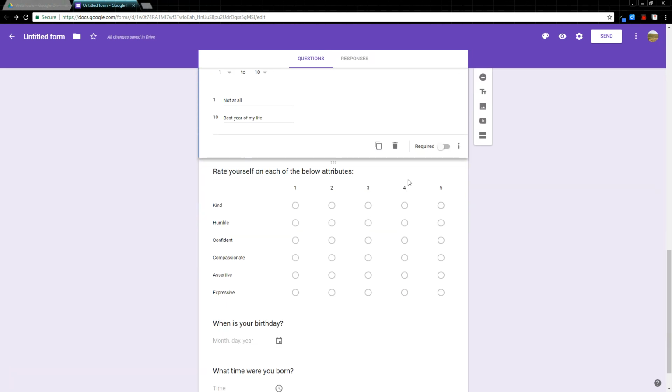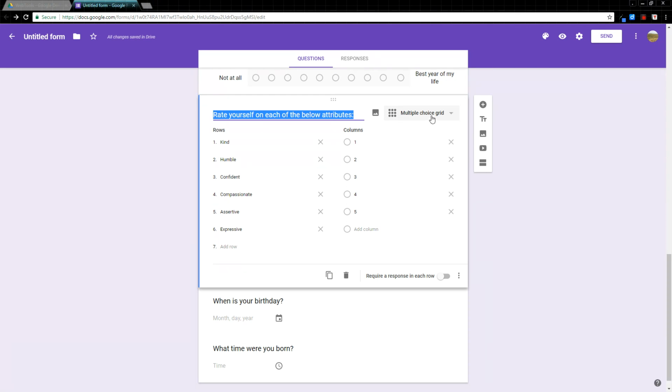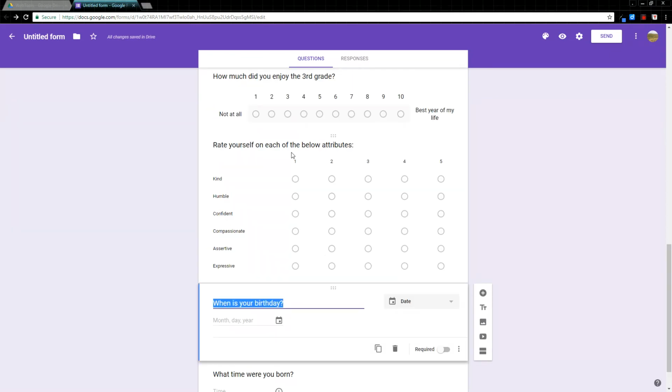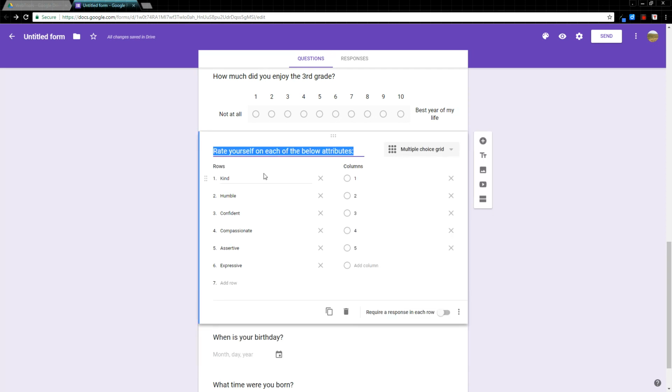Down below, this is what we call a multiple choice grid. Now, it's kind of confusing when you're looking at it this way, but if you look at the finished product, so if I click away from it, you can see kind of how it works. So rate yourself on each of the below attributes, and I have attributes that someone could have, and then they can rate themselves on each of the attributes. So if I click inside, you can see how I've done this. So each of the rows or each of the attributes are all listed here on the left, and then how they rate themselves are the columns. So I have 1 through 5, and you'll see again how that works.